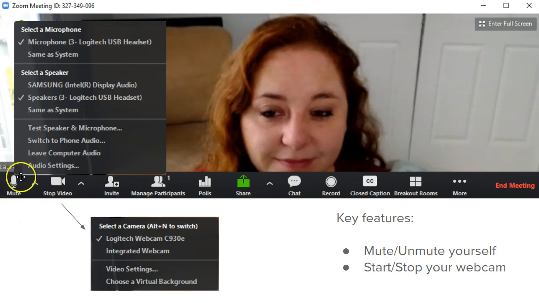So the first one is the mute button, or it may say unmute. So you can click this button to mute yourself, so that way nobody can hear you, nobody can hear your screaming toddler. That's my life. Okay. So use that mute button as much as you want. Just make sure that you remember to click that button again to unmute yourself if students, or other people in the meeting, are not able to hear you.